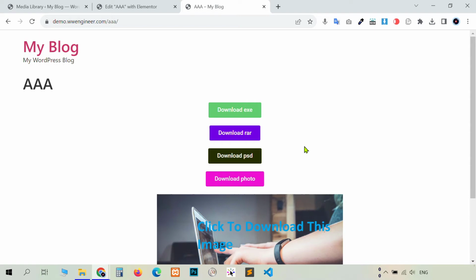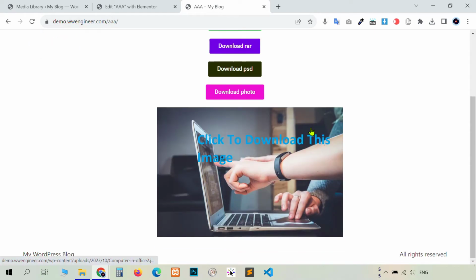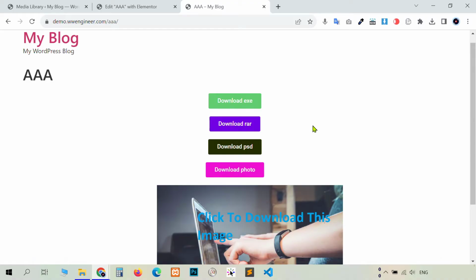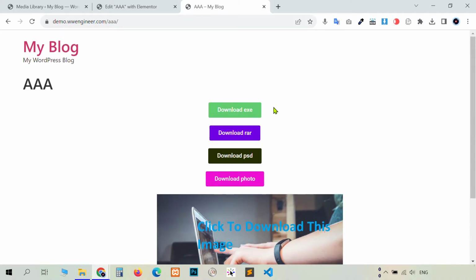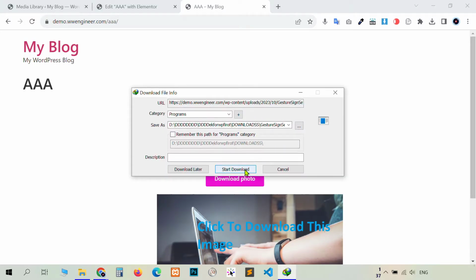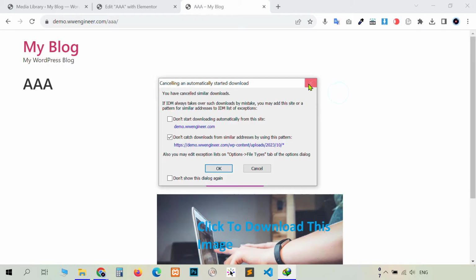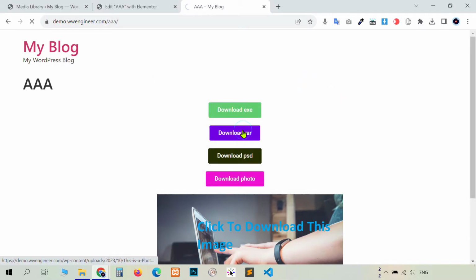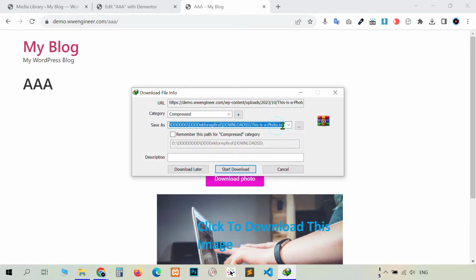This is a WordPress website. Look at here, we have created different types of downloadable files. You can see here exe file, rar, psd and photo. If I click download exe, then you see the file is ready to start download. If I click rar, also here is a downloadable file ready.